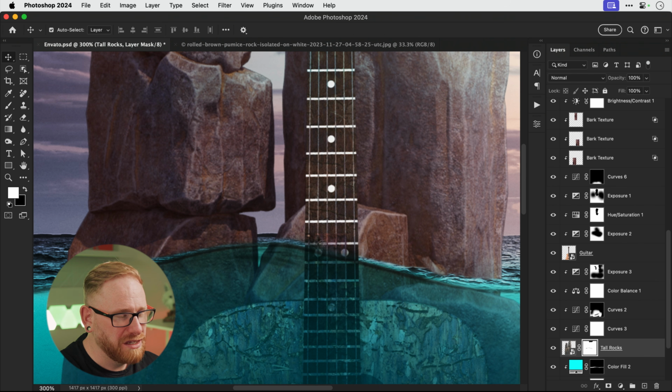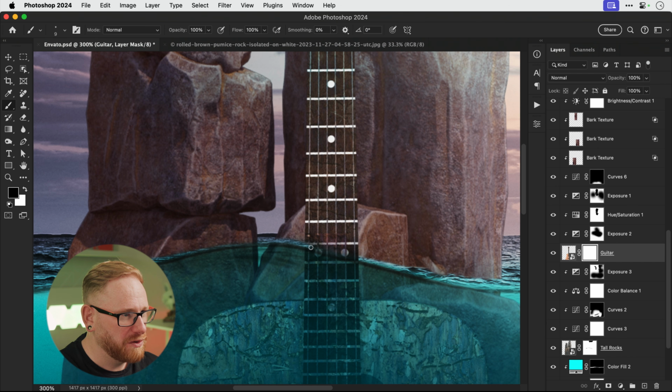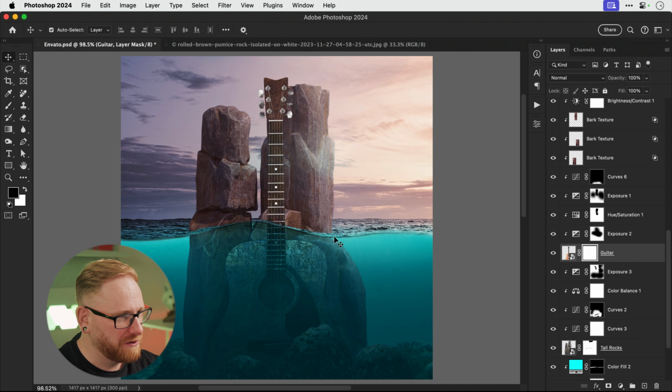We need to do the same for the guitar. So we'll add a layer mask and just brush away part of it there, just that little piece, I think. So it's just going into the water slightly in front of the rocks. That little difference does make a huge impact. So it's little details like that that are definitely worth paying attention to.